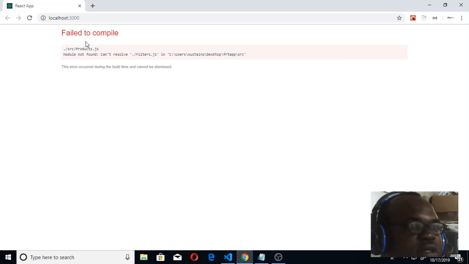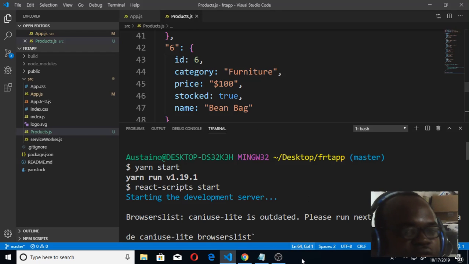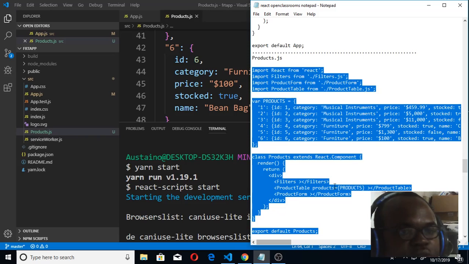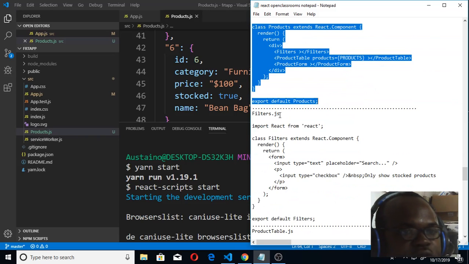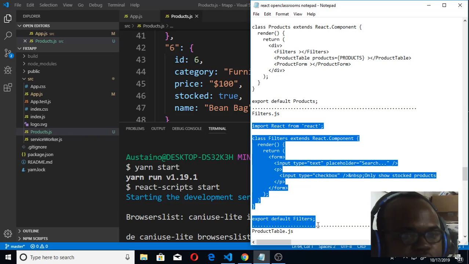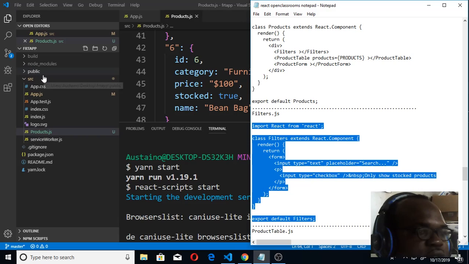So it's trying to compile, but it cannot find filter and other things. So let me keep putting. I've sorted out product.js. Let me go down again and pick filter.js. I have to create it first, then put in this code. So note the name, filters.js. I'm going to do the same.